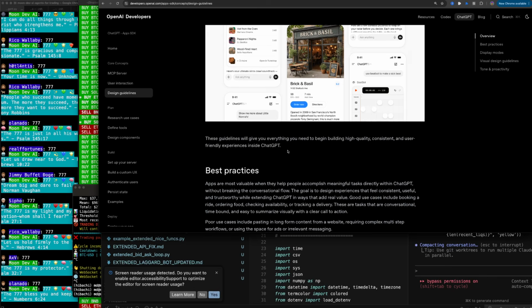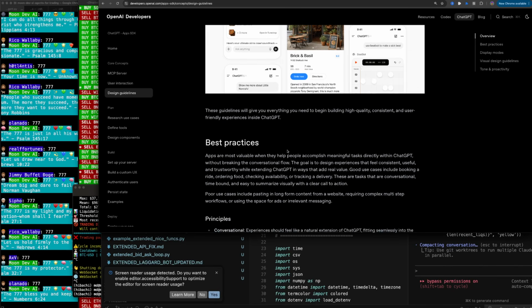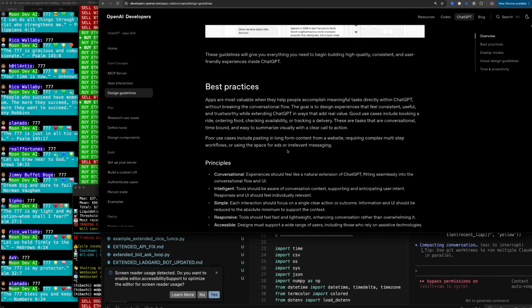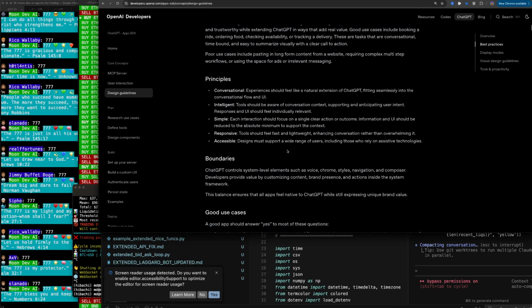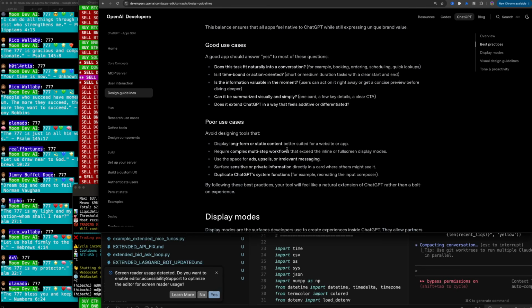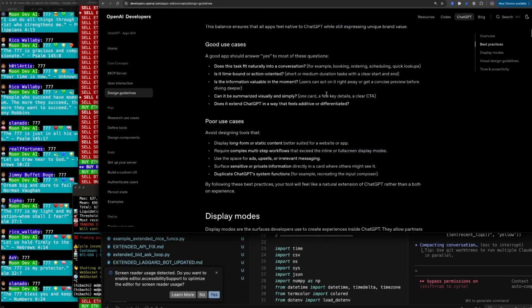These guidelines will give you everything you need to begin building high quality, consistent, and user friendly experiences inside ChatGPT. A good app should answer yes to most of these questions. Does it fit naturally into a conversation? Is it time bound or action oriented? Is the information valuable in the moment?